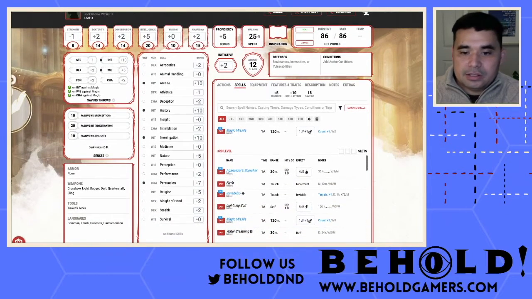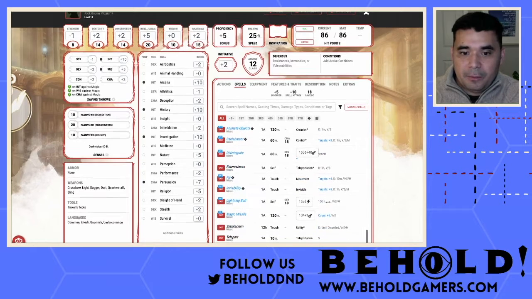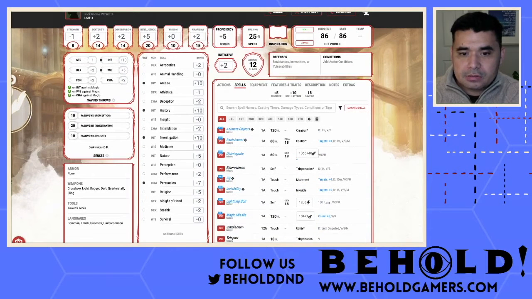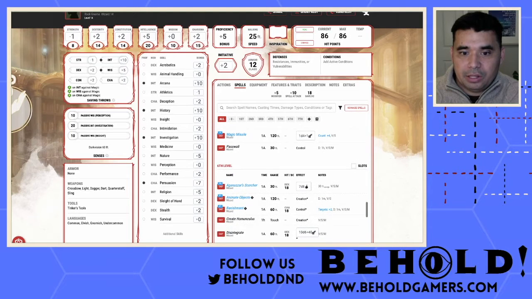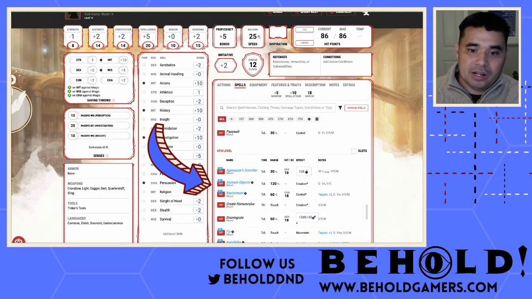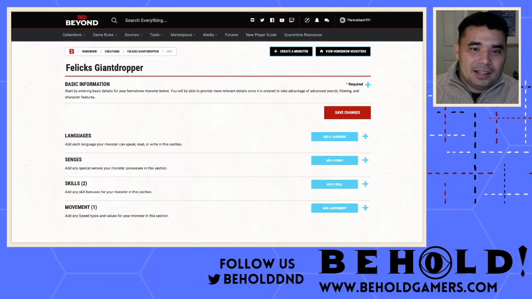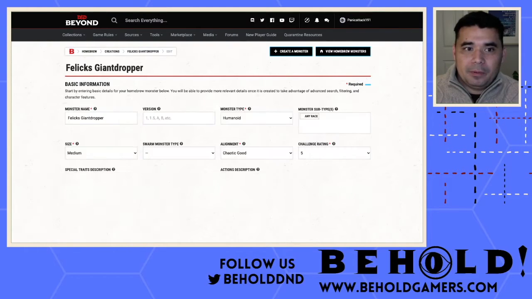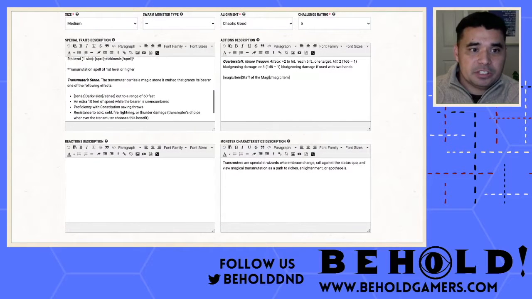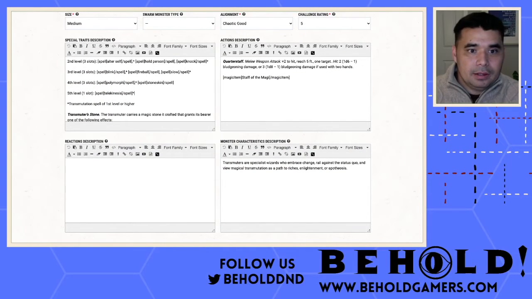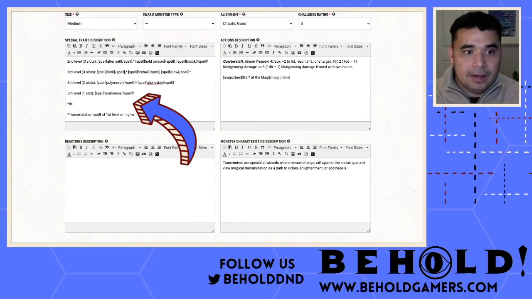What's his highest level spell? Actually, I think it goes up to level 5 there. So let's add in a level 6 spell. Let's say animate objects. I want animate objects in there because it's one of my favorite spells. Let's go ahead and add that spell. I'm going to open up Felix Giant Dropper and add spellcasting to it. I'm going to keep the format that they have here.